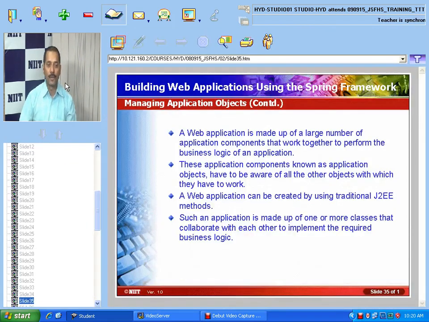Now coming back to the next topic, this is chapter 2 which I am talking about: managing the application objects. So how can we manage the application objects in our Spring-based framework application when you are developing? That's what we are going to discuss now.